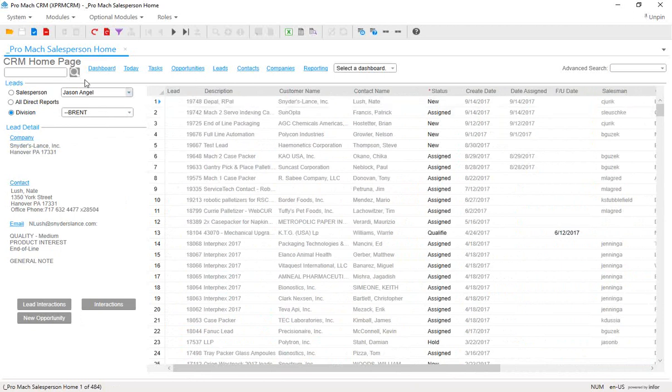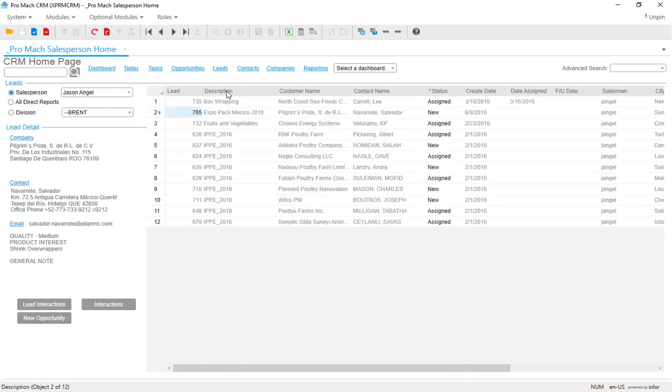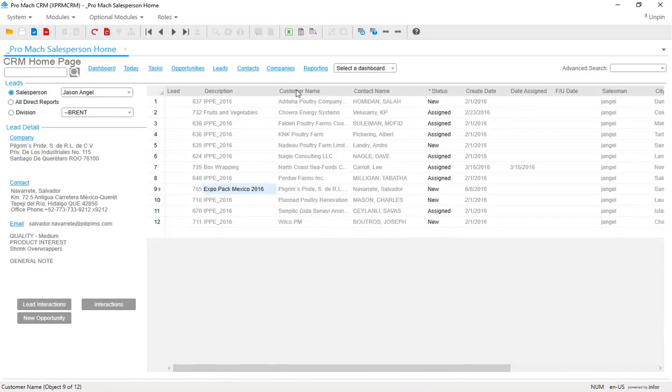Just as with the opportunities view, we have our radio buttons to change whose information we're looking at in the system. Again, we have those lead details over on the left-hand side, and we can move around with the same functionality as we did with other views. Other things you can do in these views is double-click on various column headers to change how the information is sorted. So double-clicking, I'm able to put it in alphabetical order.